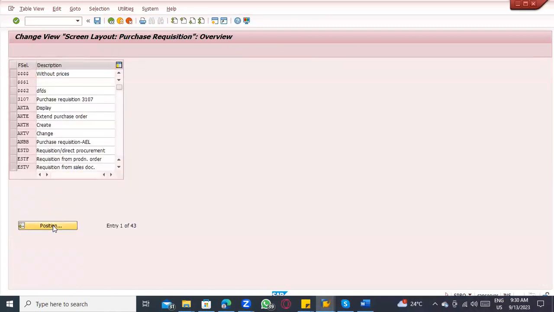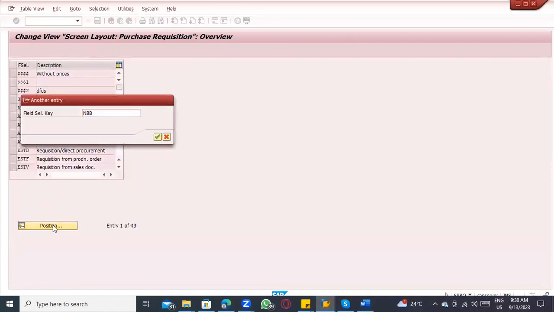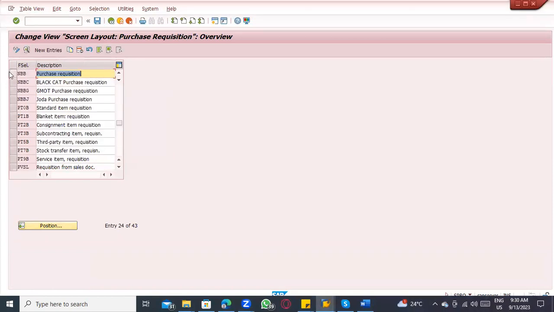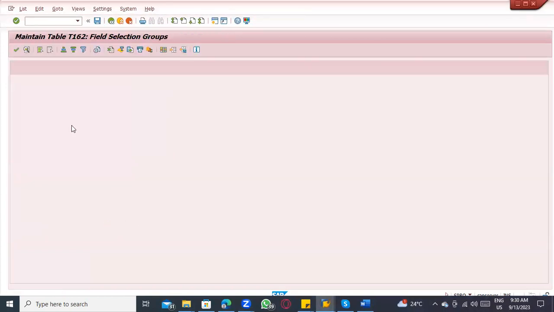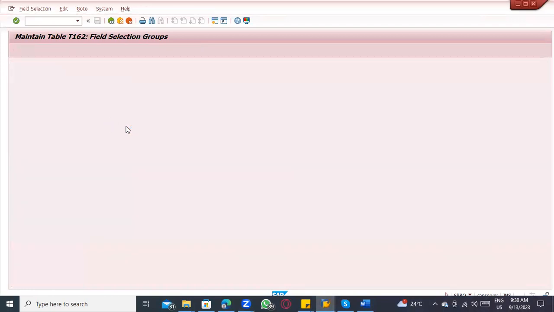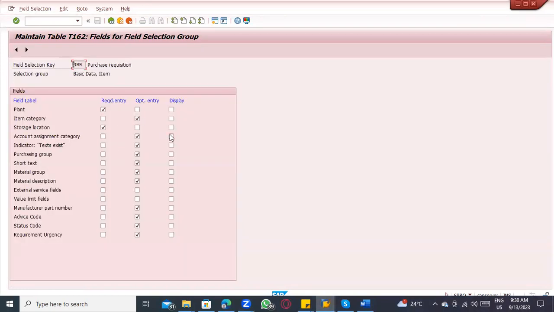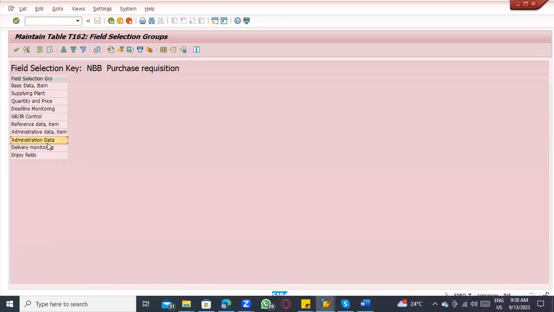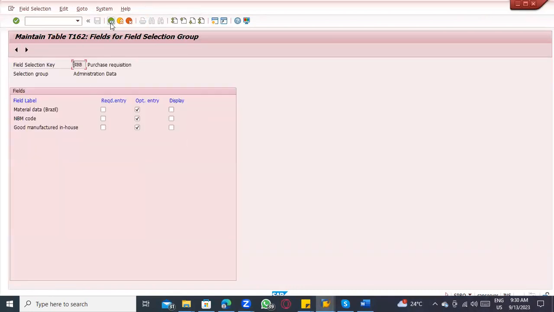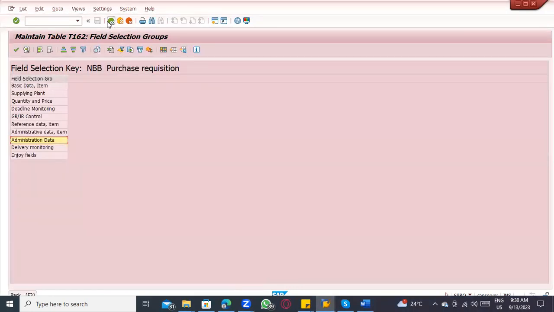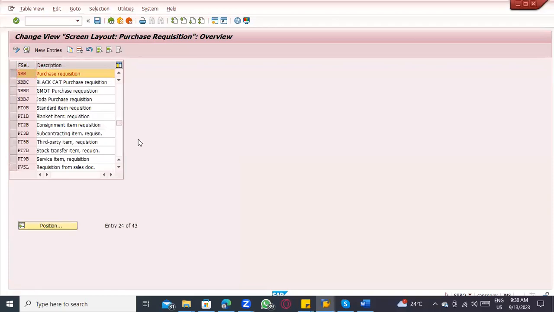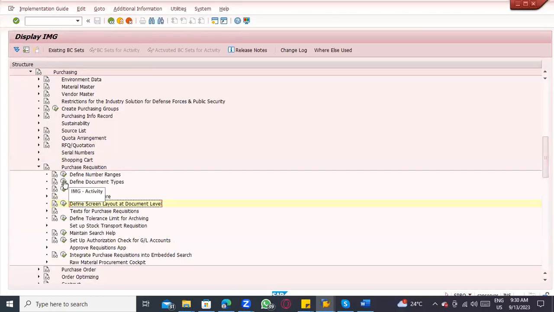You can go to what it is assigned, select this one, and go into details. Then you can get all the field controls like required, optional, entry, display. All these fields you can control. Clear? So this is field selection control.